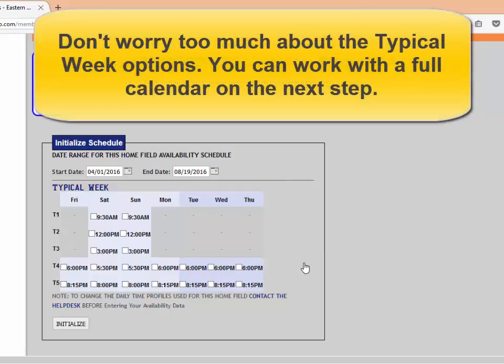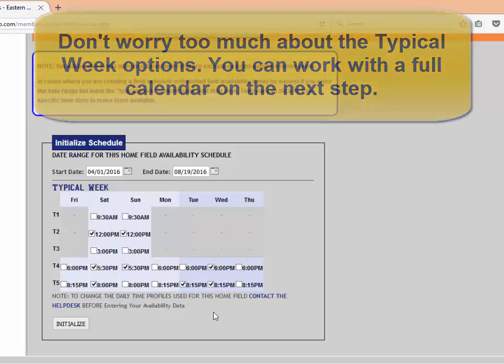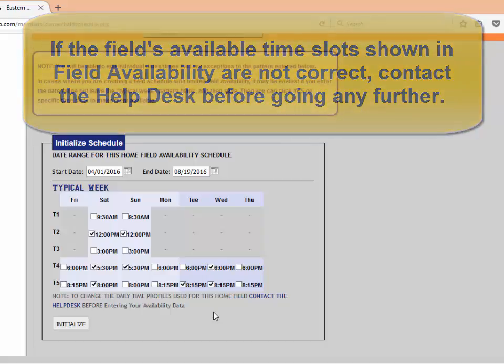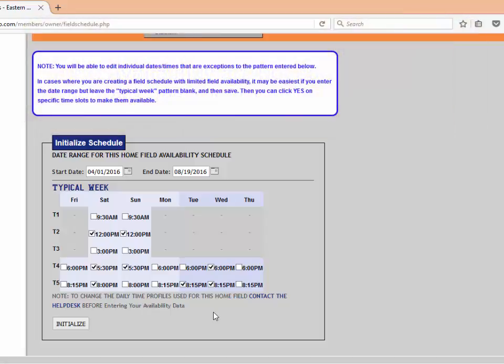This step is just a time-saving feature, as the selections you make here will pre-populate a calendar, which you can adjust as needed. So don't worry too much about what you choose here, as you will be able to make any necessary changes on the next step. If by any chance the possible time slots shown here are not correct, contact the help desk and do not proceed until the corrections have been made to your field's time slots. However, assuming that there are no problems, you just need to check the appropriate boxes and then click the Initialize button.